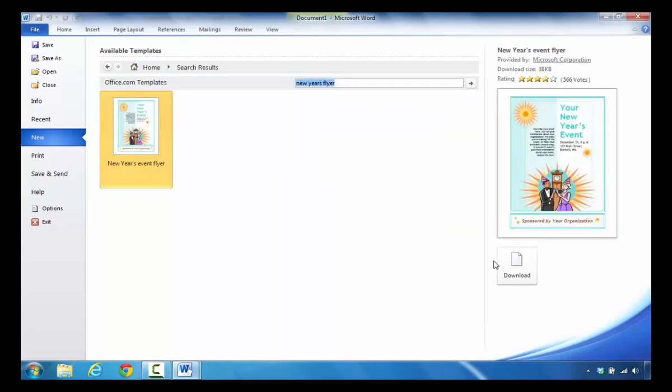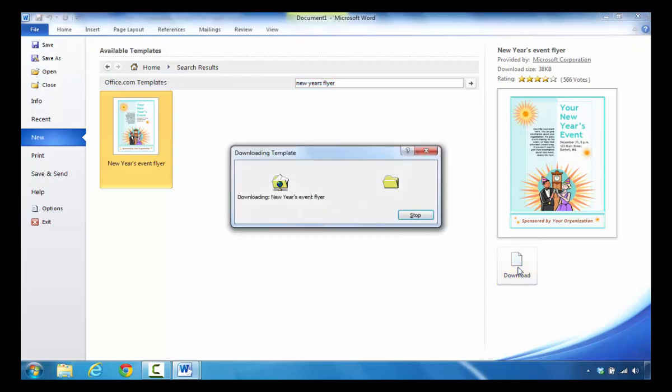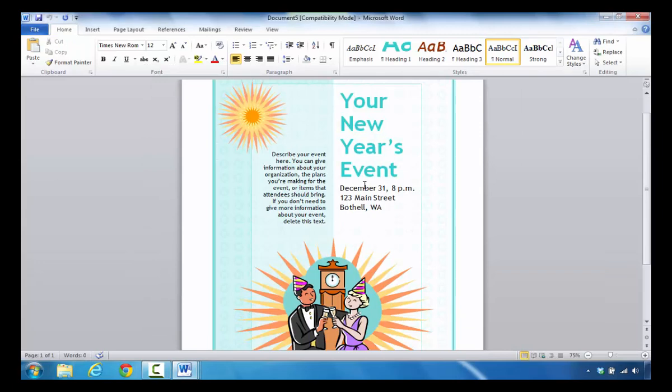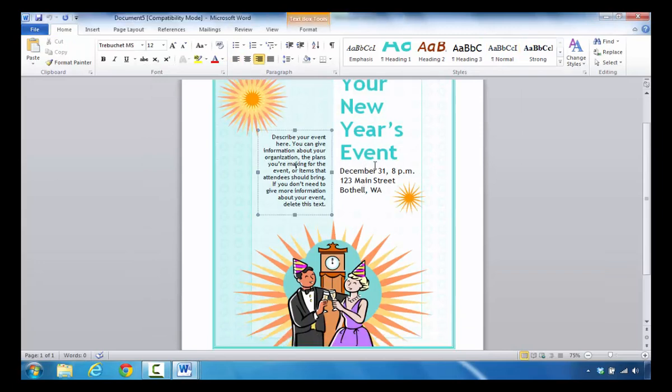And here's an example of one that you'll see, so you'll click Download. When this particular flyer opens up, all you'll need to do is just click on the different pieces and delete or change out the images for what you want to modify.